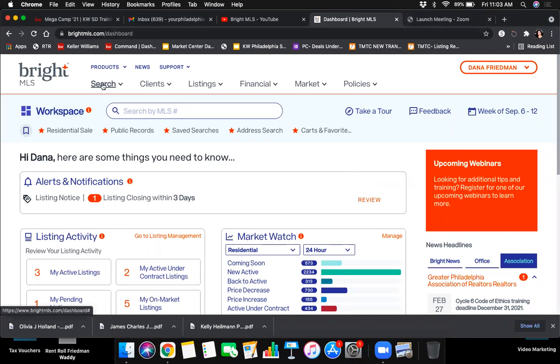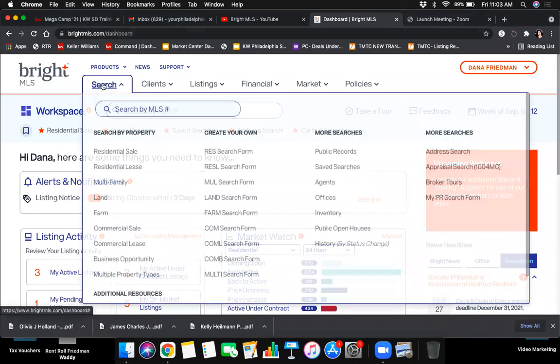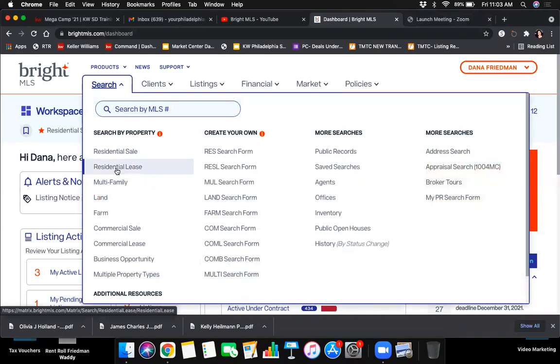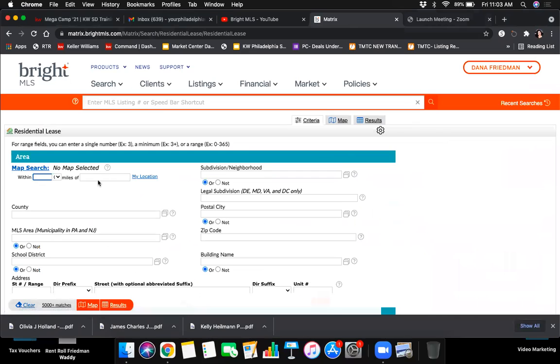Going to search the property. So for this example, I'm going to do a rental. So I'm going to go to residential lease. And I'm going to type in the property address. Click on the property address.